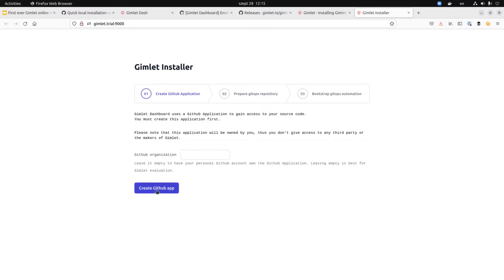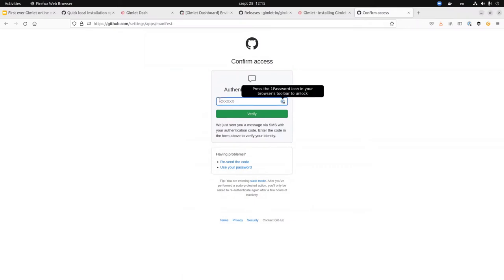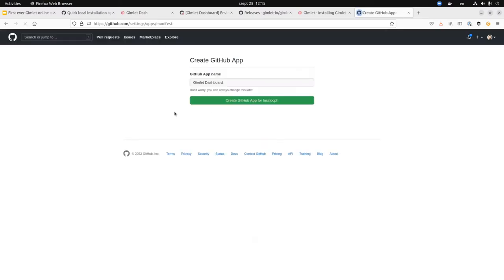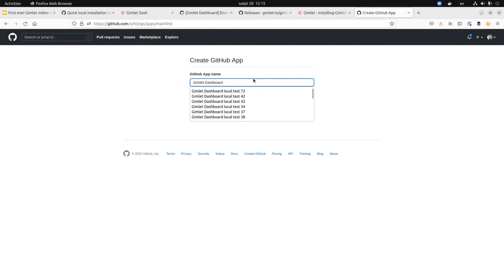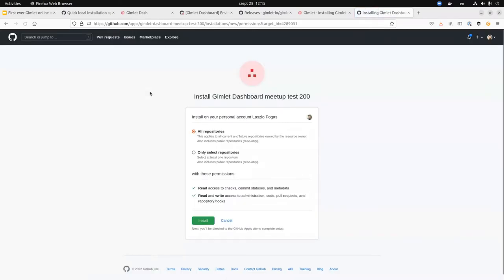So I started creating a GitHub app, which sends me to GitHub. Please don't hack my GitHub while I'm typing this number. Oh, send one more. Yes, we have to name this application. Gimlet dashboard is a great prefix. And I'm going to name it meetup test 200. And the application is created.